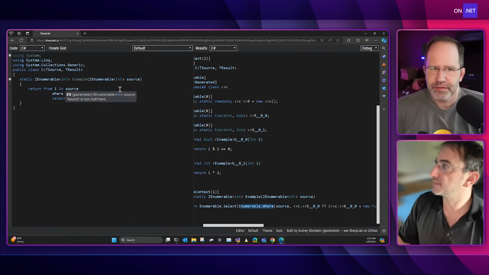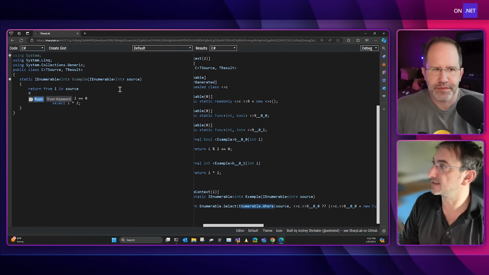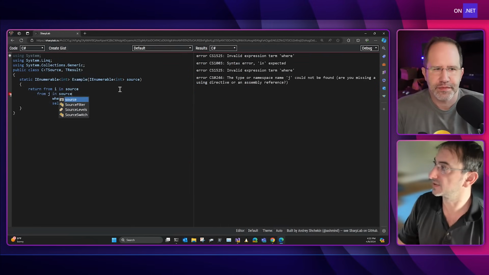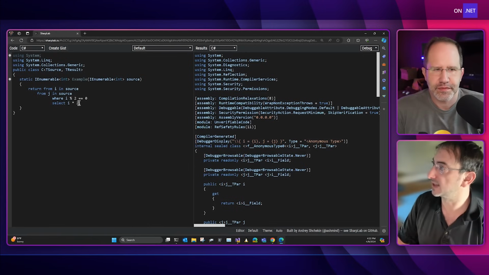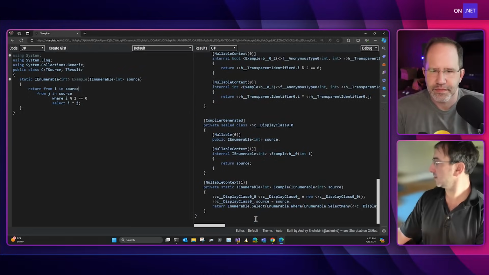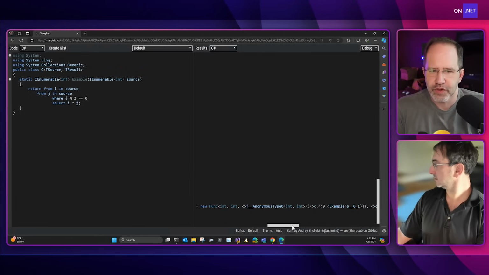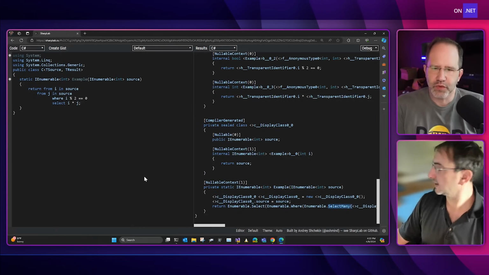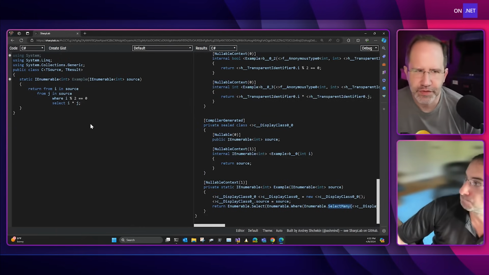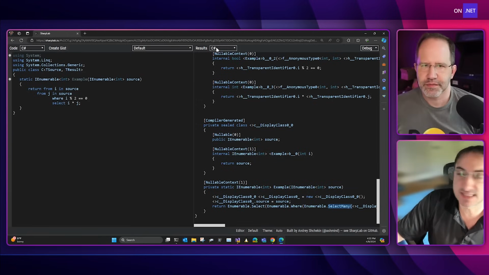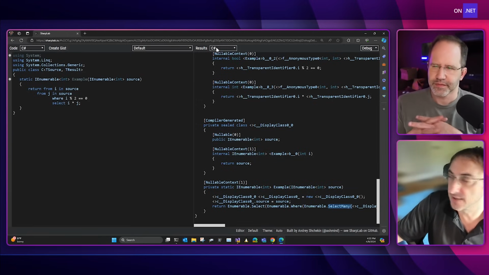Well, for the select many that I was thinking, I believe if I did from j in source, where i mod 2 equals 0, select i times j. Now there's your many. You passed it. Did I pass it? Right there. Yeah, here it is. Select, where, select many. The first one's the select. Nice, so this is fun. You can kind of see what it compiles down to.